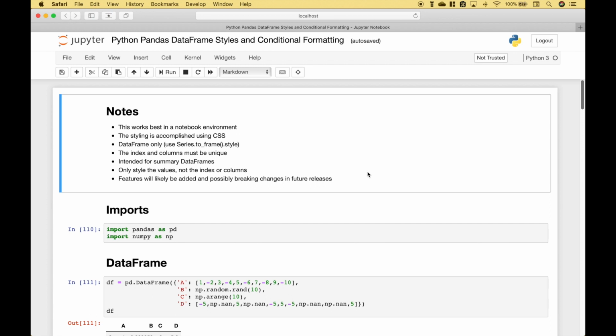Hello, everybody. In this Python tutorial, we're going to go over a few different examples of how you can apply styles and conditional formatting to your Pandas data frames. A few notes before we get started.